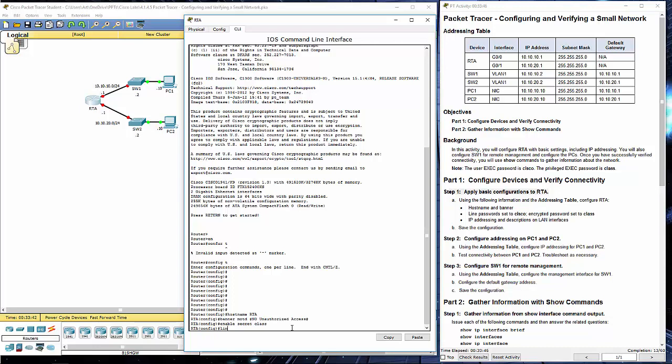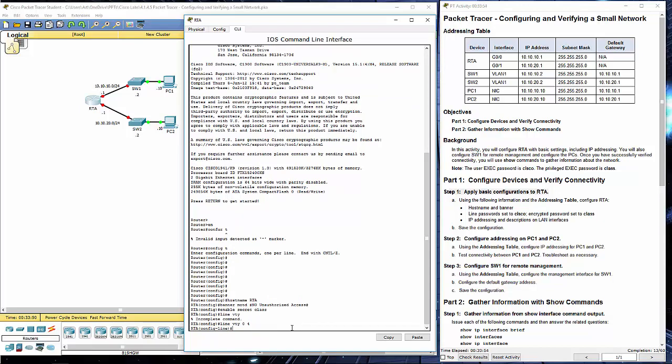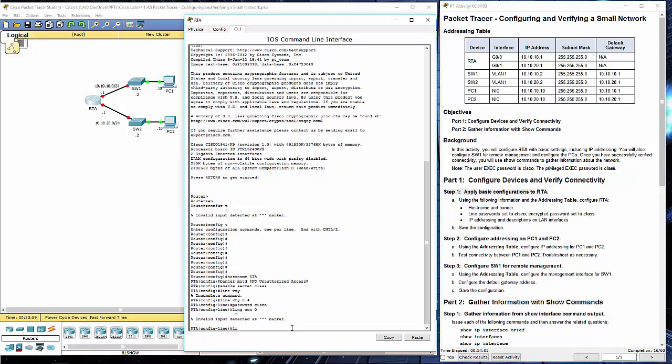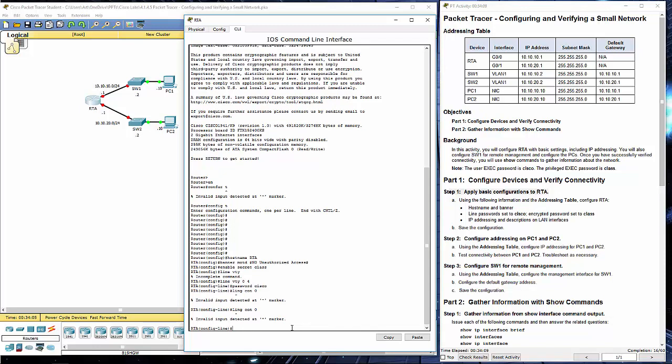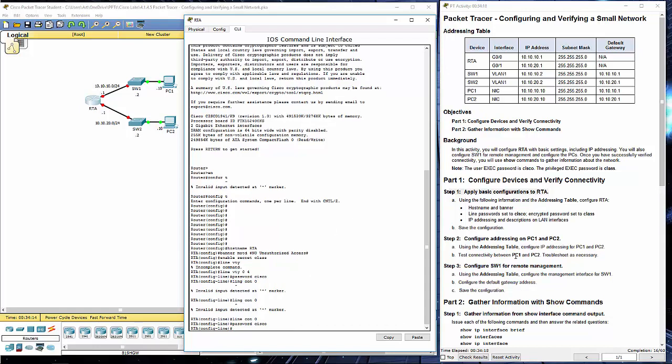So line VTY 0 4, password Cisco. Line console 0, no, line con 0, password Cisco, because it doesn't say what line, just says line, so I did both VTY and our console. So that's taken care of.